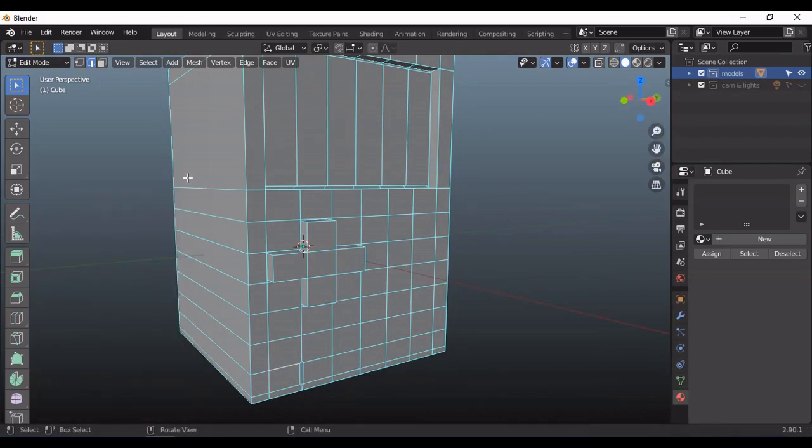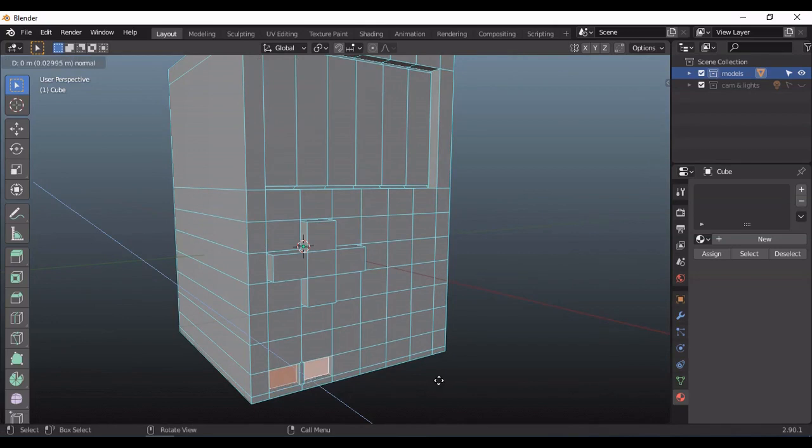Switch to face select mode. Then, select the faces of our new 2 buttons. Extrude, inset face, then extrude again.